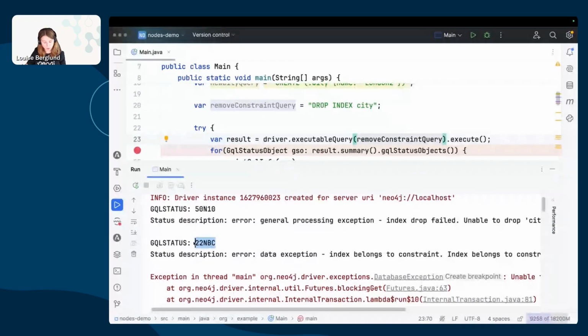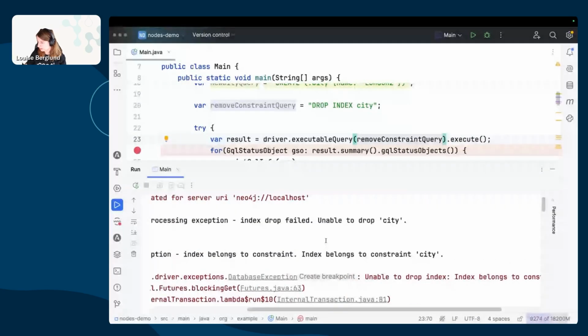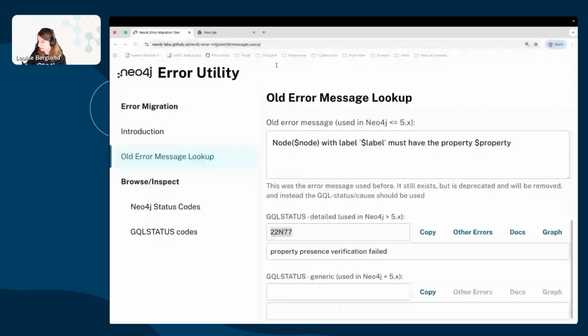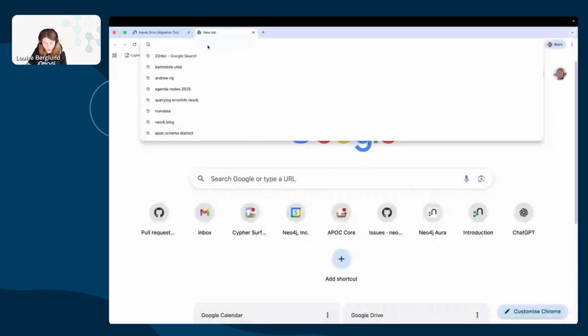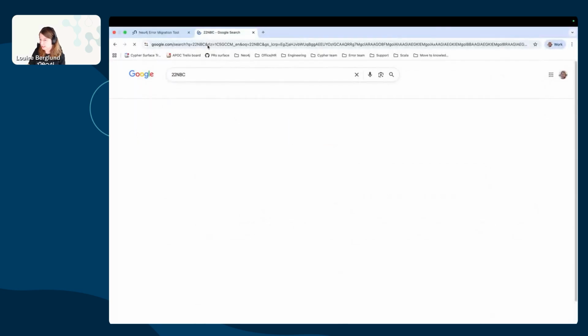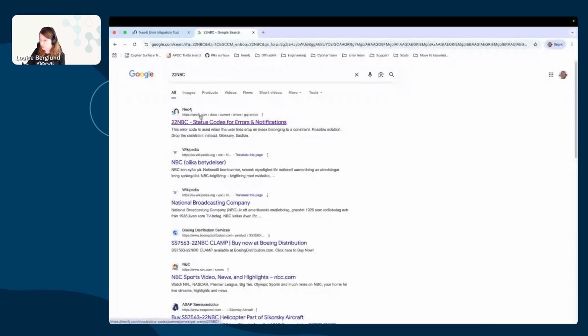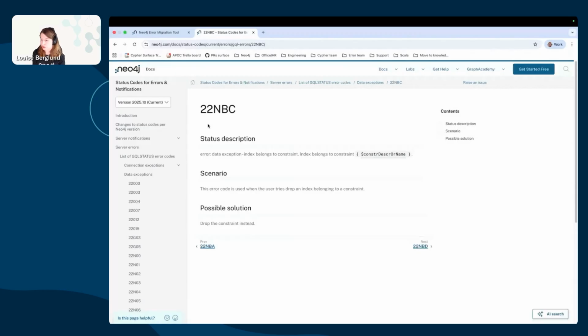So what can we do if we want to know even more about this? We can go to Google, I guess, and put in a new tab in the search window this code 22N BC. And then the first hit you get is actually the correct one. So this is for our new error docs manual. We have now introduced a more proper manual for error handling. And this has some sections which just explain everything in the system and the things I've gone through today. But it also has one page for each single code.